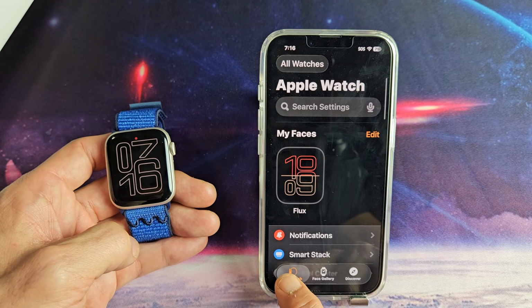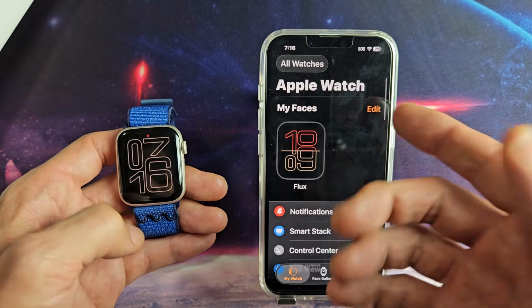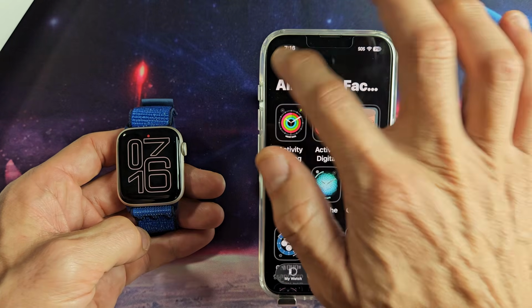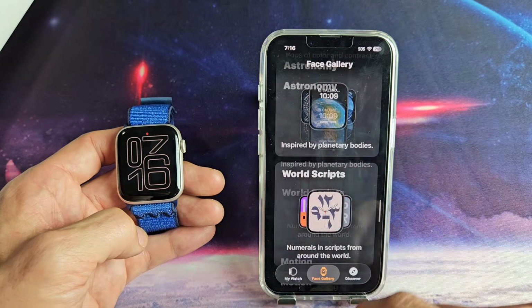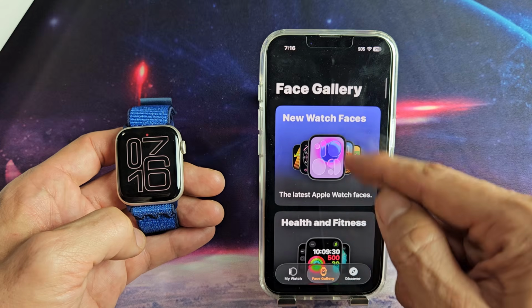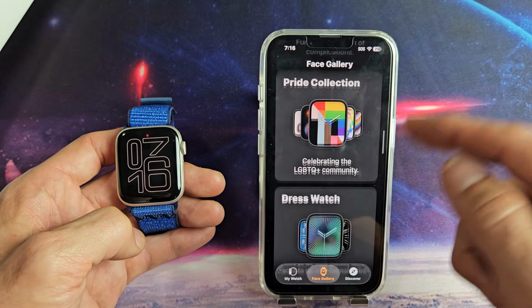Now from here, if you tap on My Watch, we can see that we have the default one right here, okay? But let's add another clock face here, okay? So I'm going to tap on Face Gallery here. And then once you click on that, you can go ahead and scroll through all of these new watch faces: health and fitness, photo ones, clean, data rich, and so on.